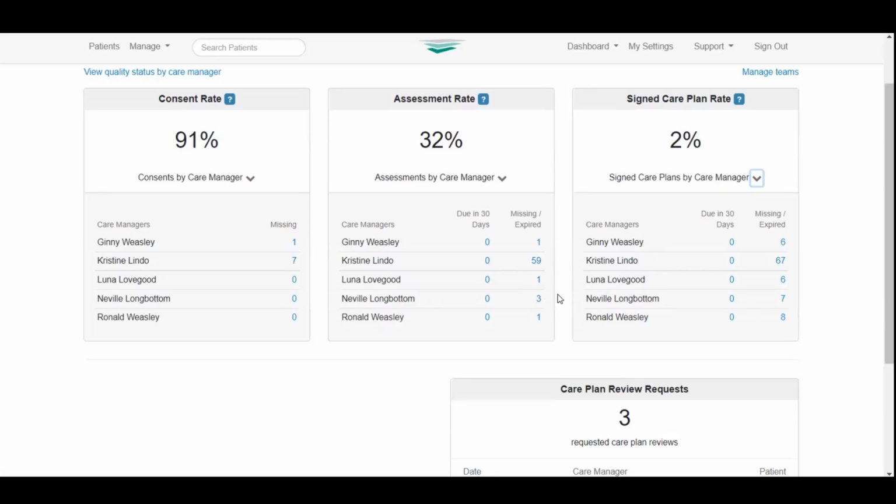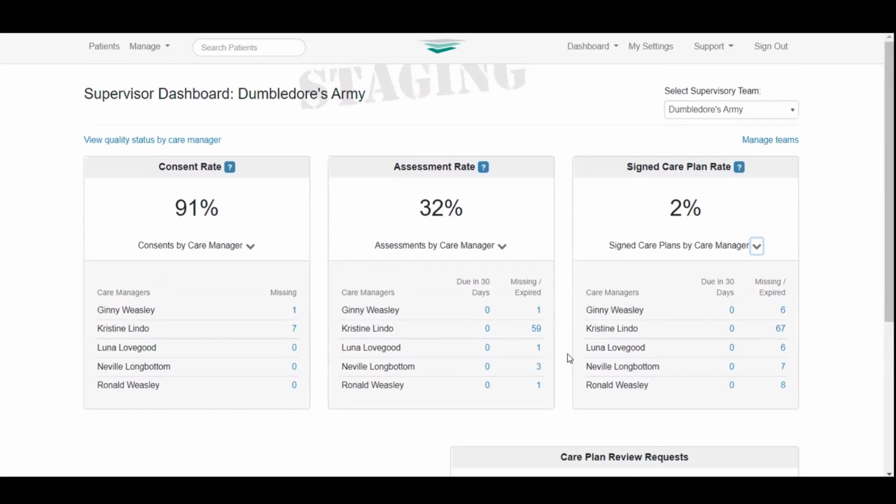So again, another useful tool as a supervisor to focus on discussions around where I can support. Neville's got 7 missing or expired care plan signatures. Perhaps that's something that we can discuss during supervision about, are there scheduling constraints? Are members not willing to meet in person? Those discussions can be had and can start here on the dashboard.